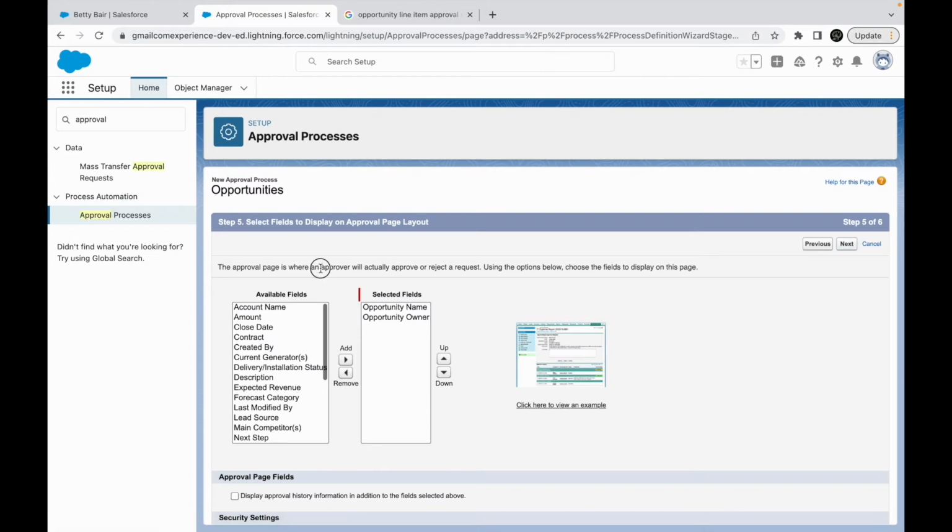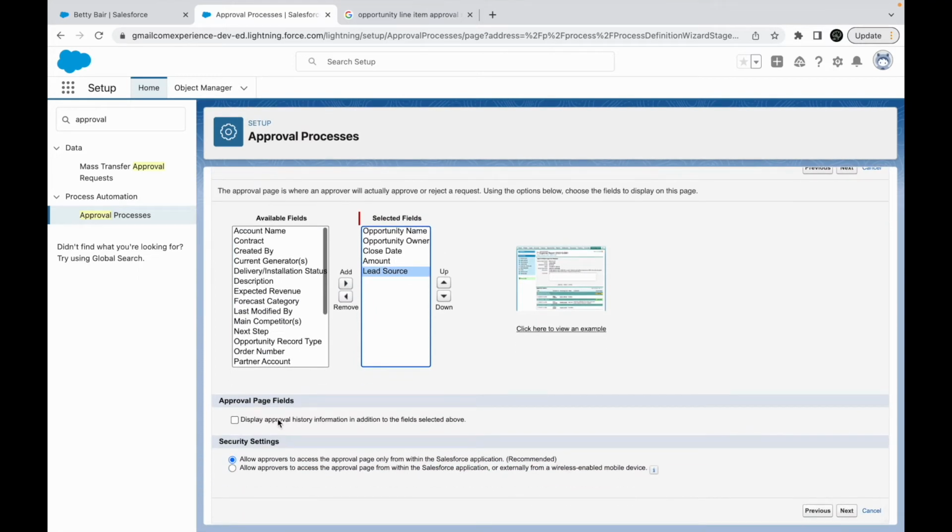And here what are the fields that you want the approver to see when he's trying to approve or reject it? So what's important? The important part is the name, the close date, what's the amount, and maybe probably the main competitors, or rather the lead source. Okay, I'll just take these 4 or 5 fields, should be fine. And down below it says display the approval history information in addition to the field selected above.